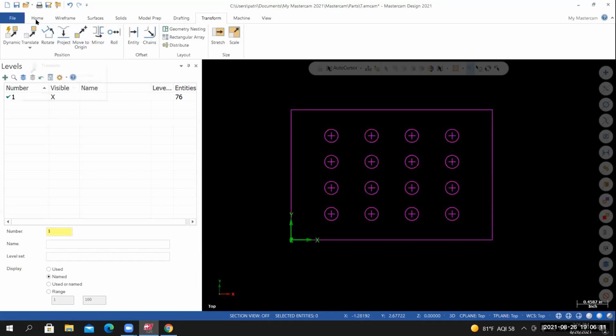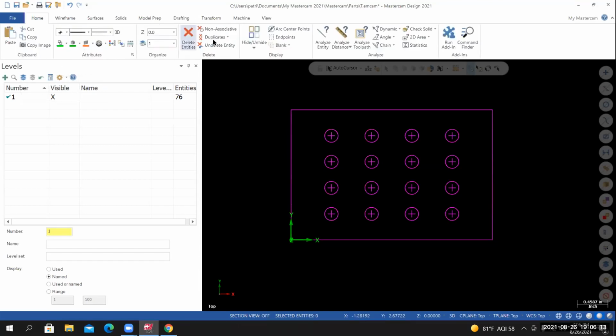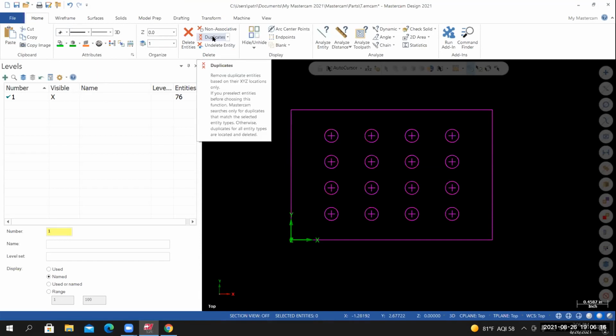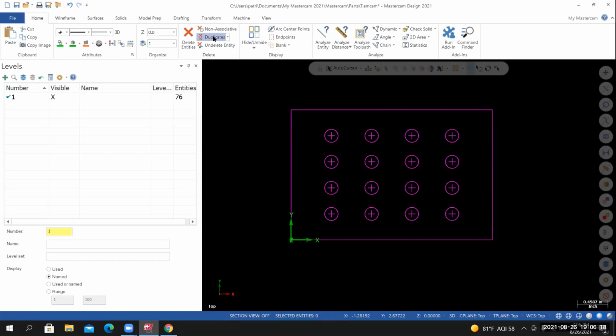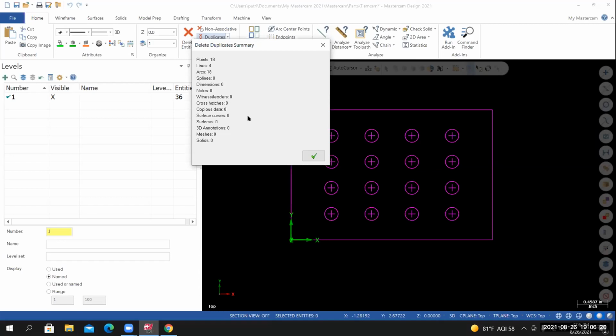Come up to the Home tab and see where it says delete duplicates? Click on that. And you probably have 1 point and 1 arc.